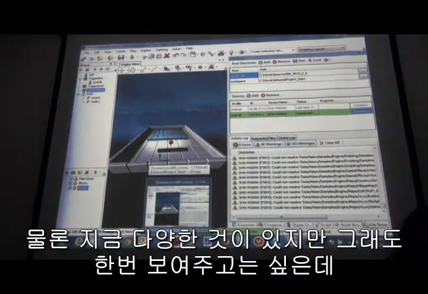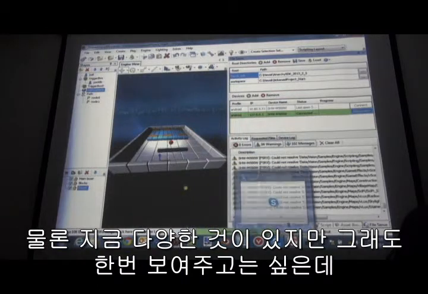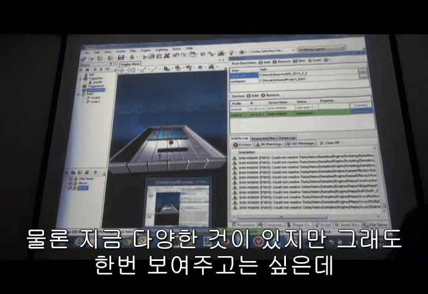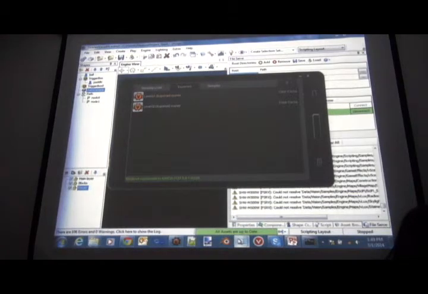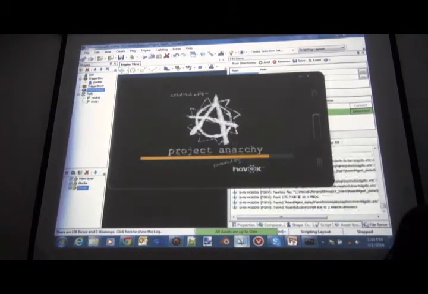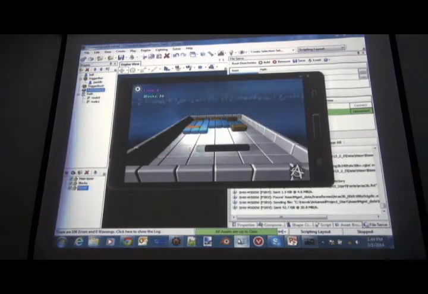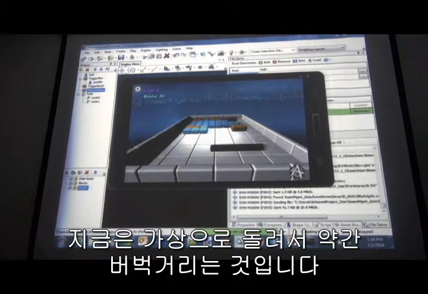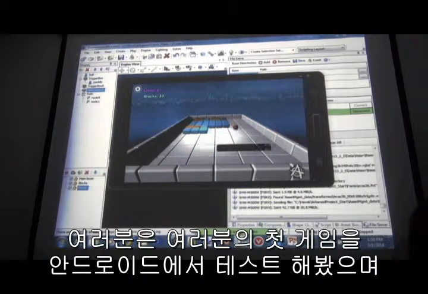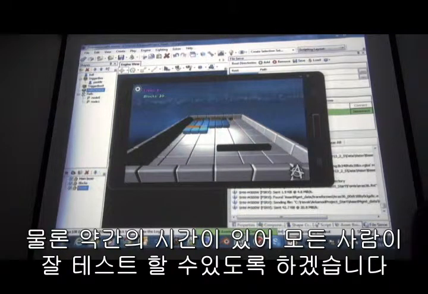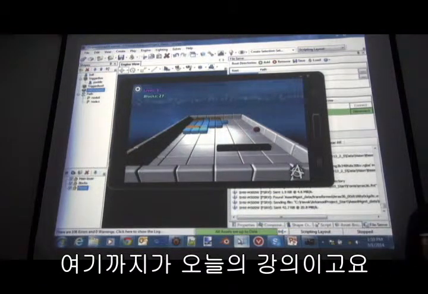I already have multiple levels, but I'd like to show the one we just made. Just because of the transmission here. So that's it. You deployed your first game. We still have some minutes to check that everybody has deployed properly, but that's our lecture for today.